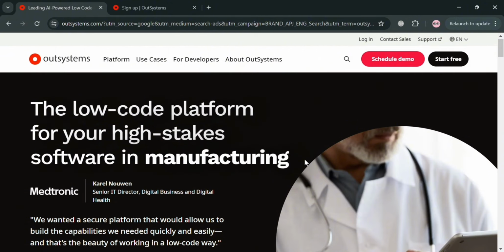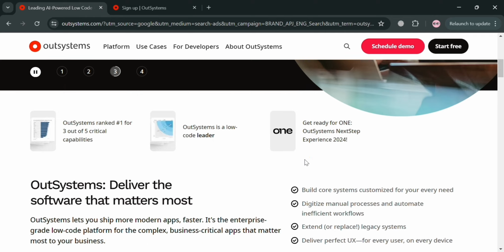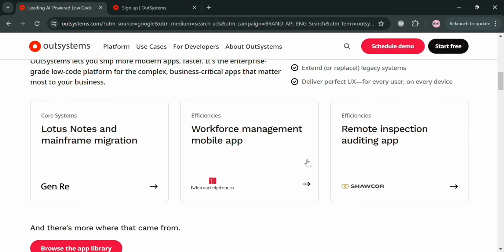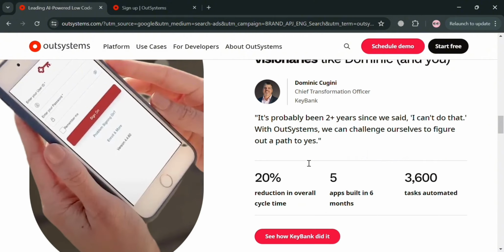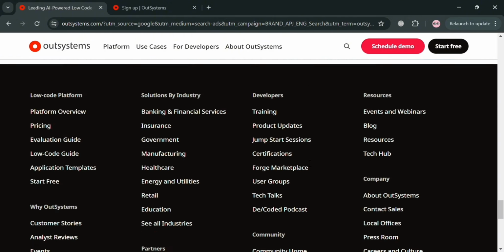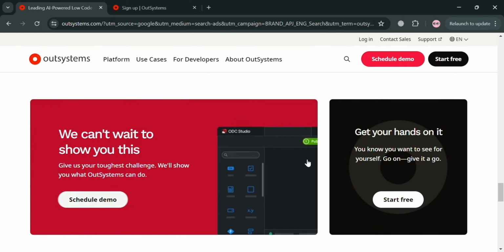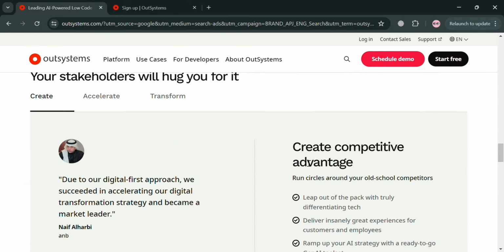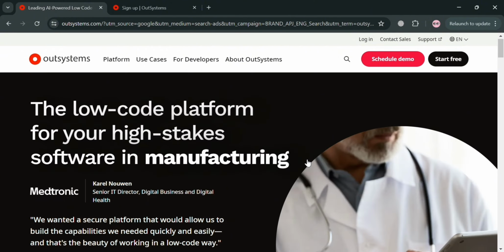But before that, if you don't know what OutSystems is, it's a low-code development platform that enables enterprises to build, deploy, and manage mobile and web applications quickly and efficiently. The platform provides everything you need to create enterprise-grade applications, including visual development tools, a robust application server, and a scalable cloud infrastructure. Also, OutSystems allows developers to visually design applications, connect to data sources, and automate business processes, all without the need for extensive coding.